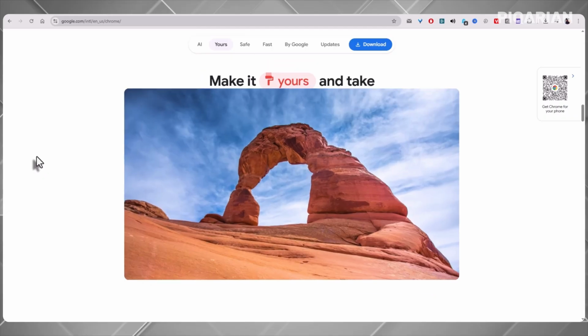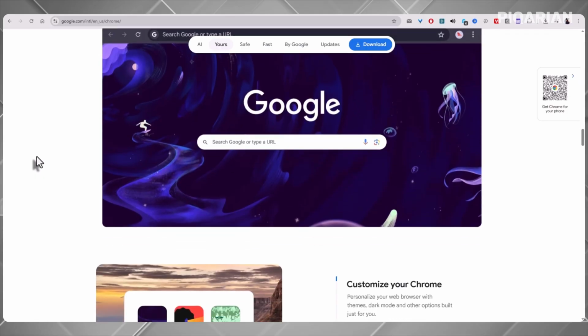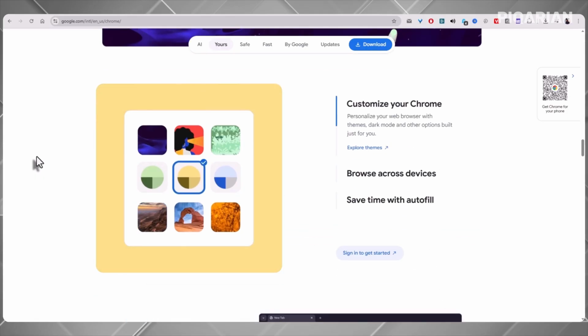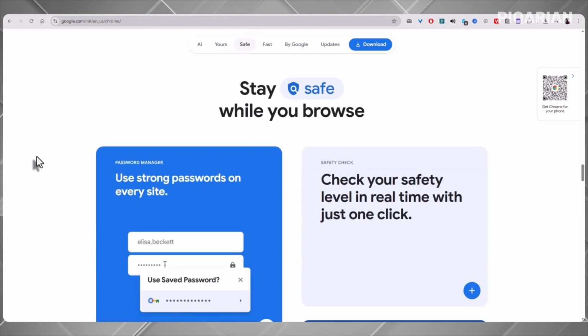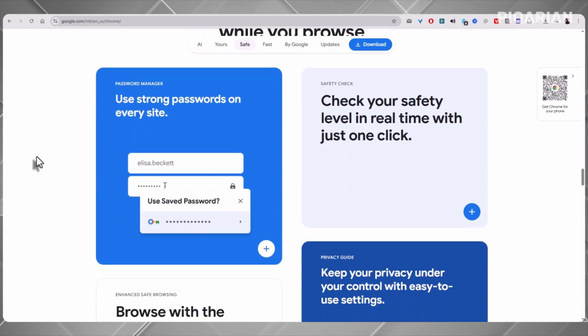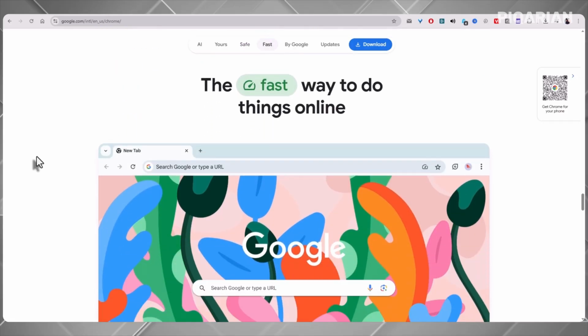The problem is, Chrome is also the greediest browser. It eats RAM like candy. On a low-end laptop, this can cripple your system if you keep too many tabs open. But if you have slightly better hardware and you want maximum compatibility with websites and extensions, Chrome is still worth considering. So, what's the takeaway here?